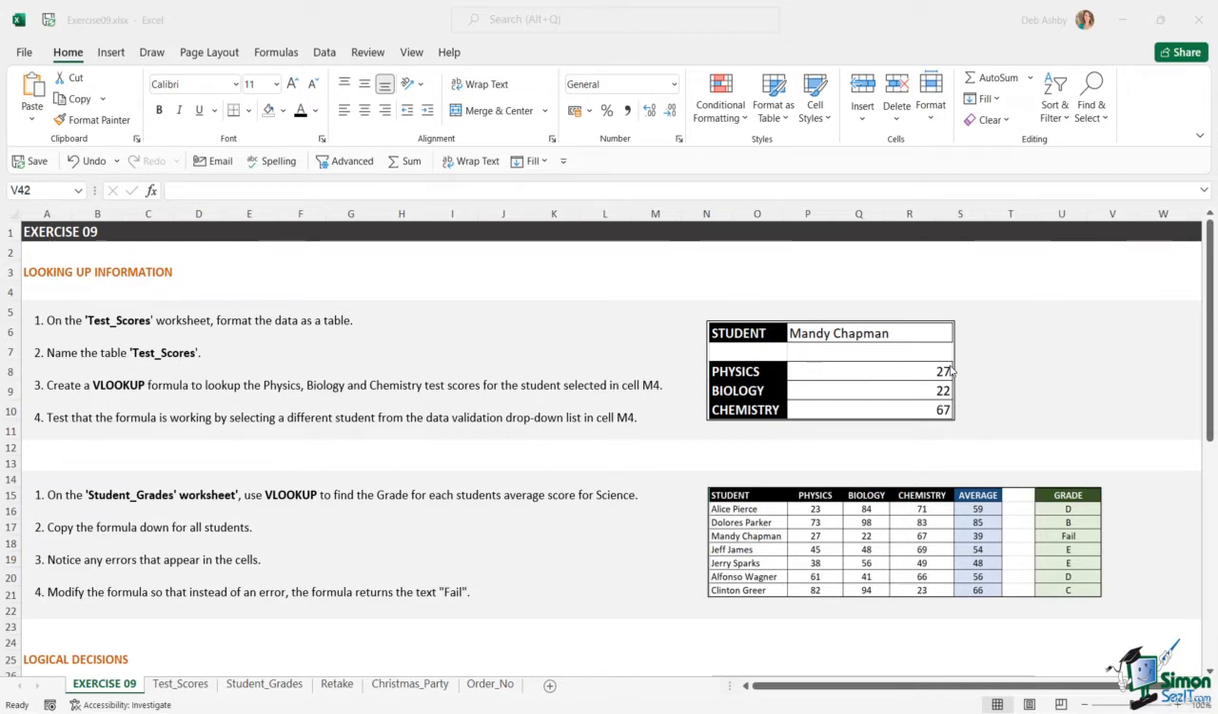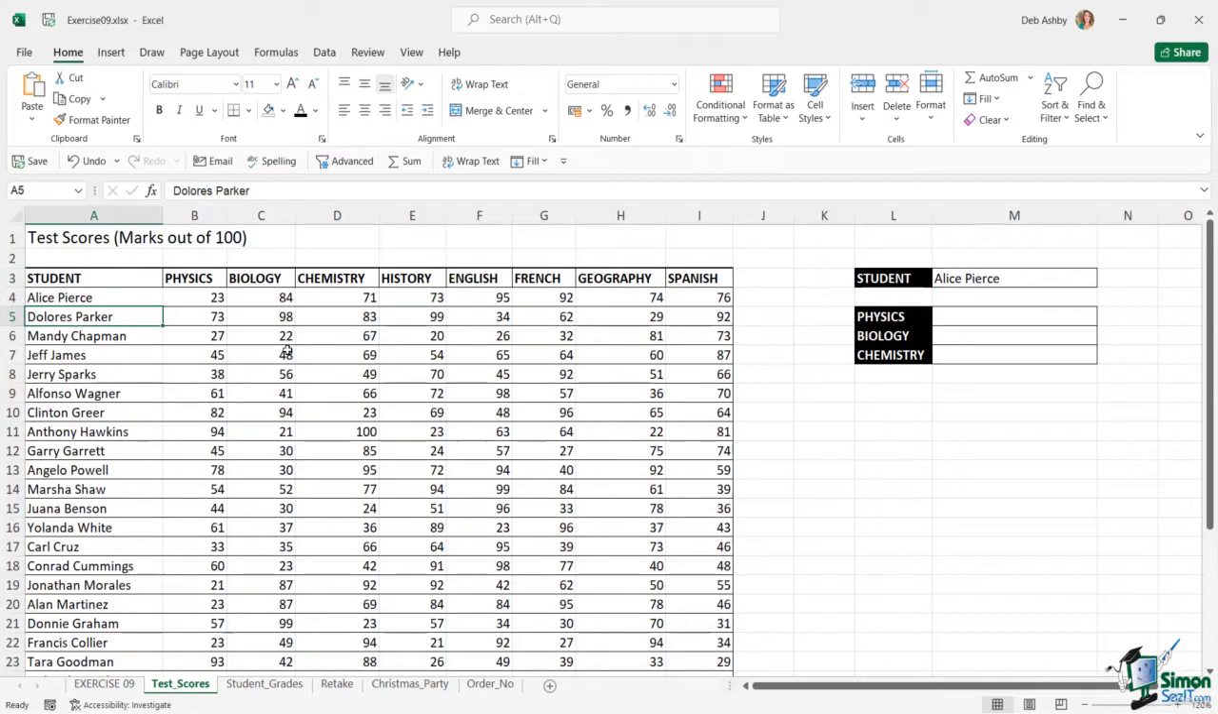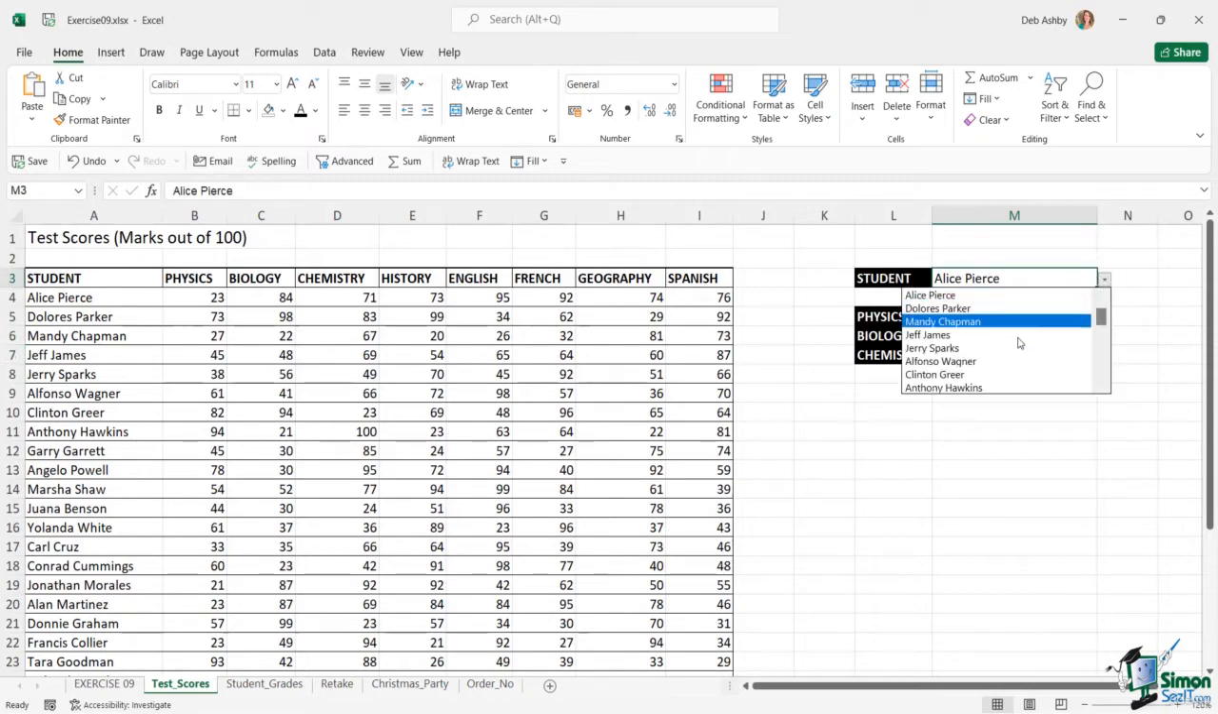I'd then like you to create a VLOOKUP formula to look up the physics, biology and chemistry test scores for the students selected in cell M4. And I'd like you to test that that formula is working by selecting different students from the data validation drop-down list in cell M4. So let's have a quick look at that. If we jump across to the test scores worksheet, this is our table of data that we need to put into a table and name. And then over here, this is where we want to construct our VLOOKUP formula using the information in cell M3.